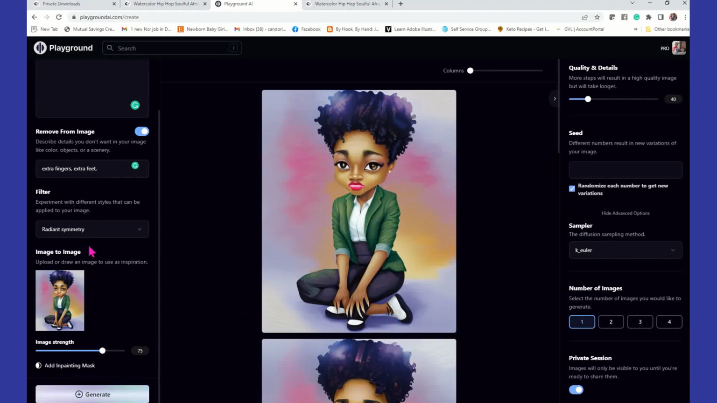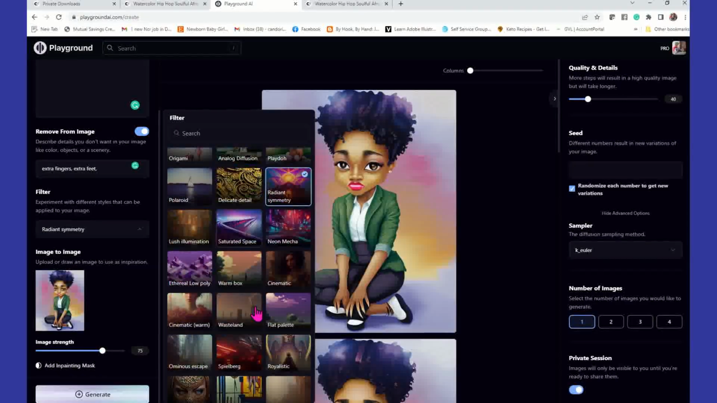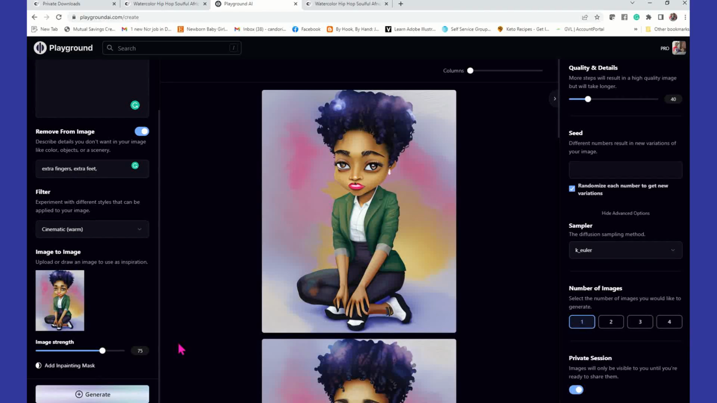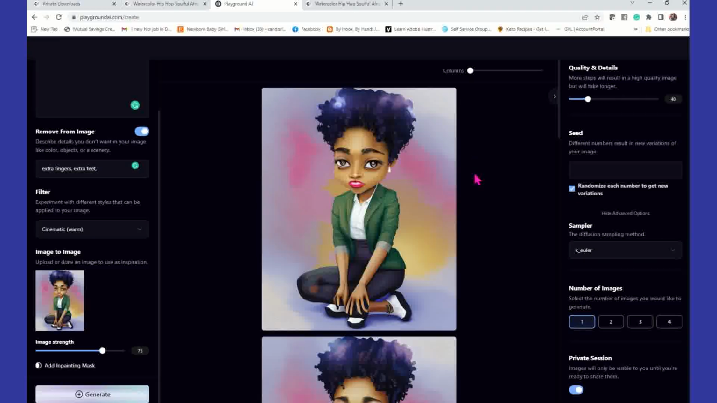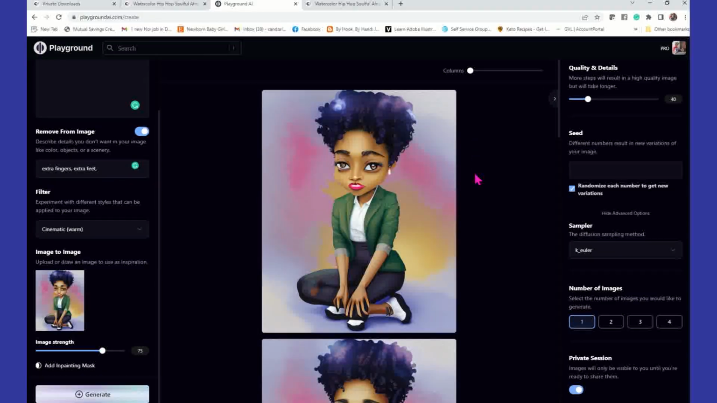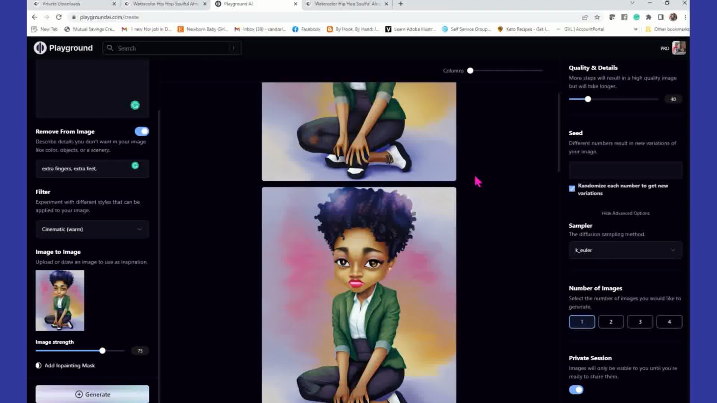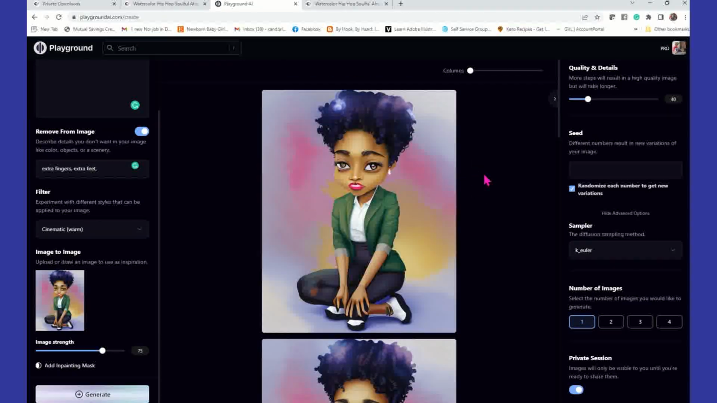And we'll try one more. Let's go with cinematic warm and generate. Okay, and again, you got some small differences. It's got a little bit more blue pronounced in that hair there. Eyebrows are just a little bit different. Okay, not major, but you can tell the difference, okay?